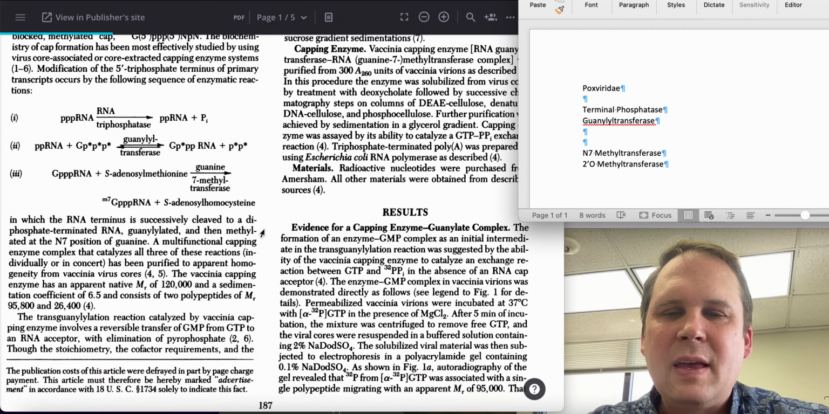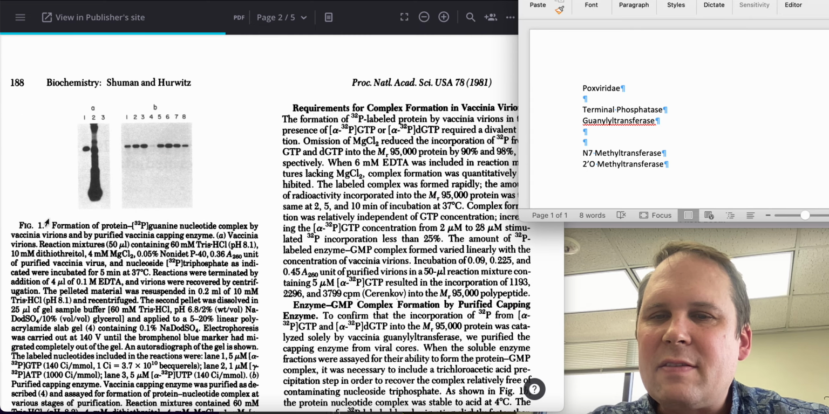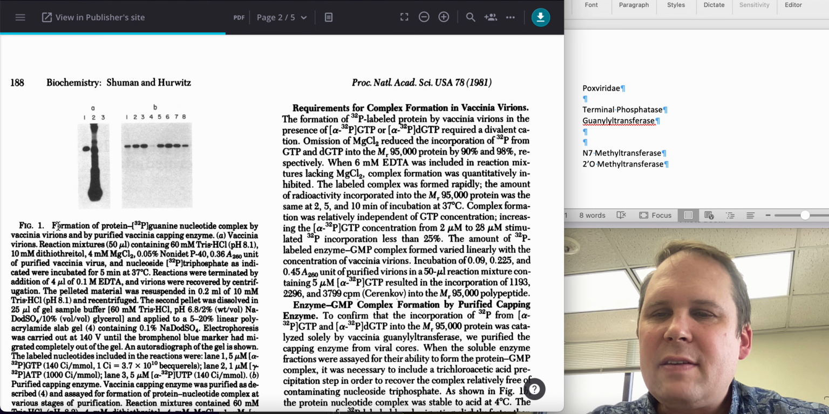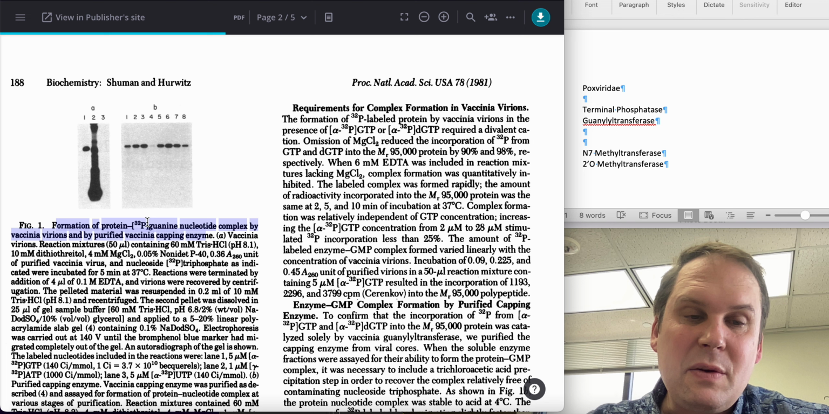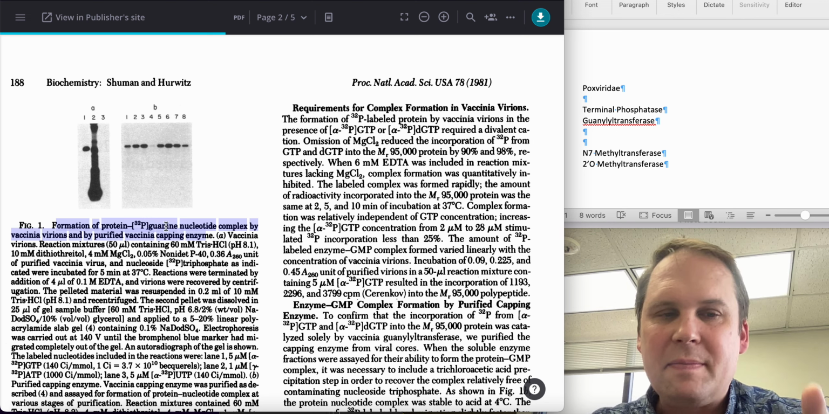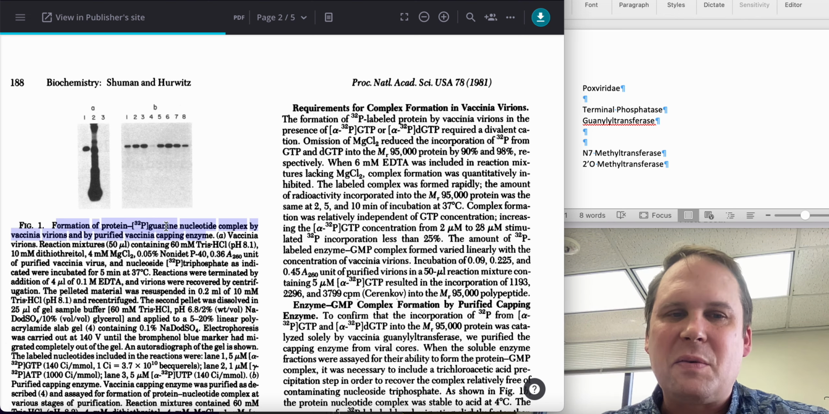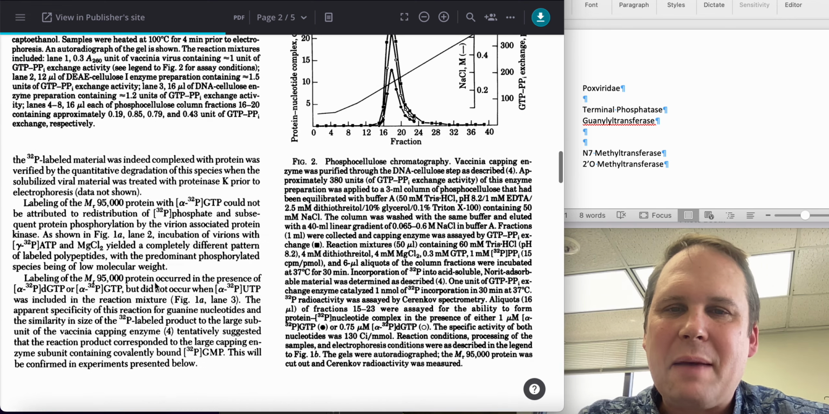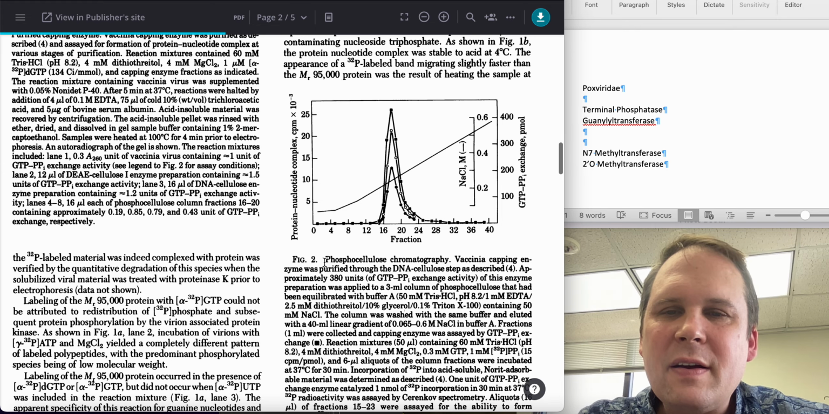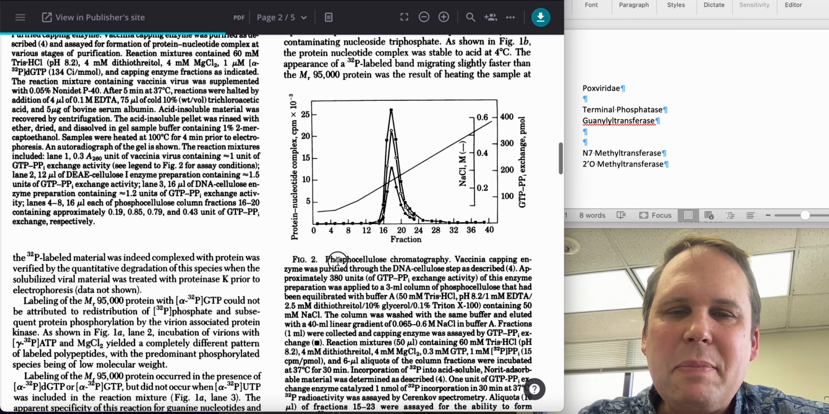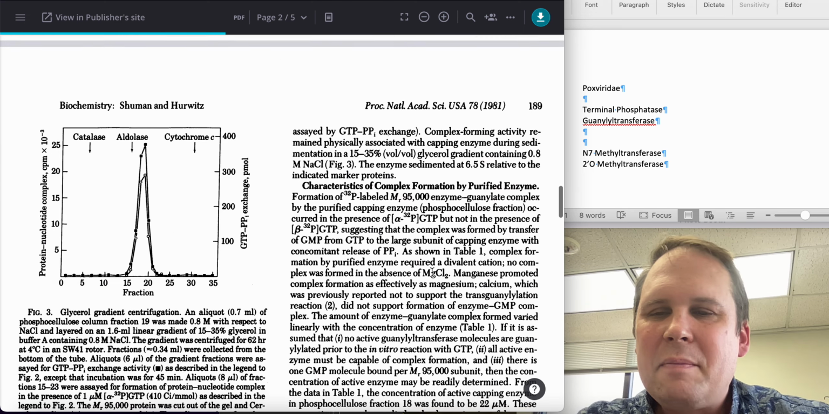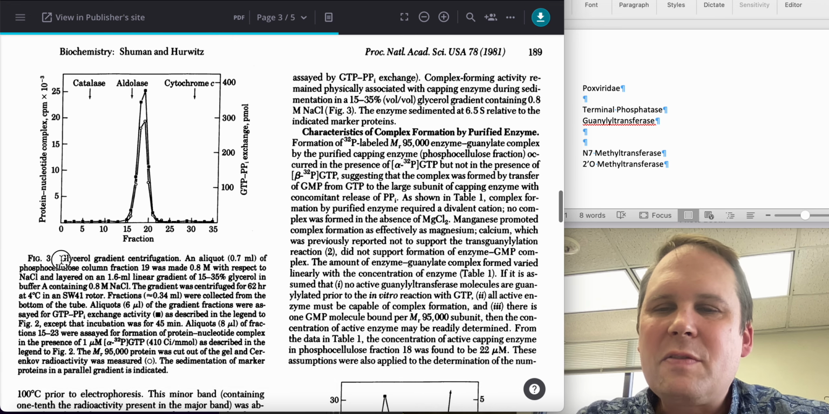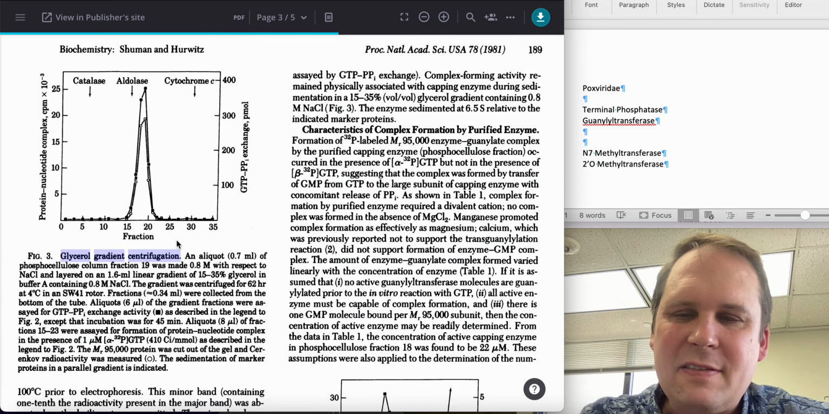First of all, let's scan through and see if they actually do anything. So this is showing that the capping enzyme binds to radioactive guanine. So that's good. It means the guanine is sticking to this, so it could use it for capping, but it's not actually showing whether it does use it for capping. So here we go. It looks like we are purifying the capping enzyme. The capping enzyme was purified through this, and so that's fine. But that's not what we want. Glycerol gradient centrifugation, that's another purification step. We don't care.